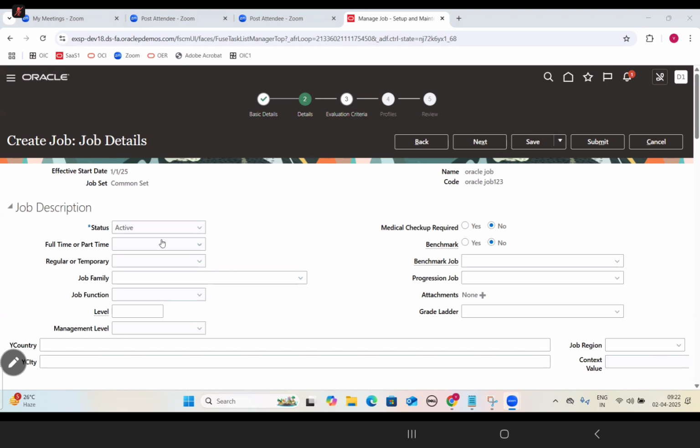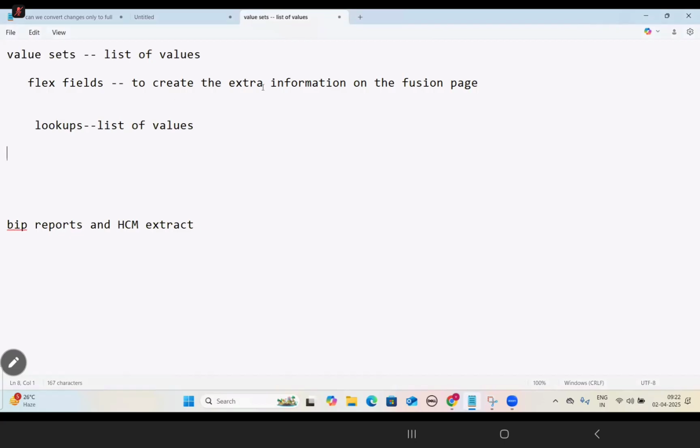So to add extra fields in the Fusion application, we have to use flex fields. To create extra information on the Fusion page, that is called flex fields. For that field, if you want to add a list of values, that is called a value set.